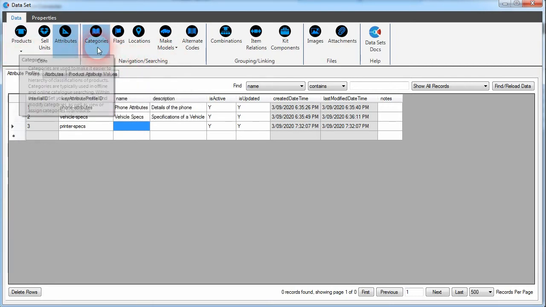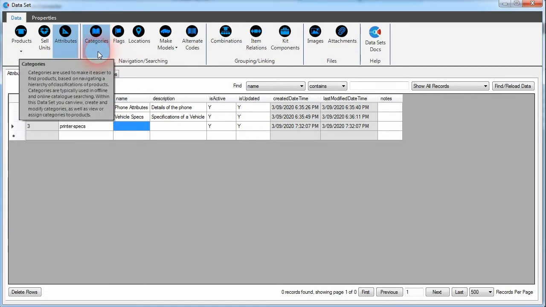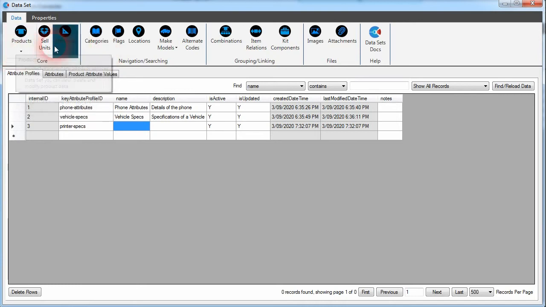So that's either using category tree data structures where users know the categories of products that they can then drill down into to find the specific product they're looking for. Flags is another way to find products based on identifiers that appear against products, such as being on special or being new or discontinued. Locations also allows products to be found in specific locations that may be local to them.